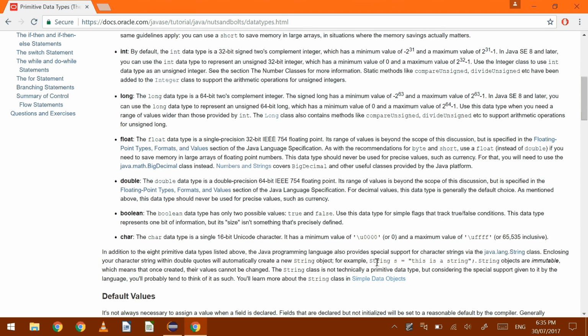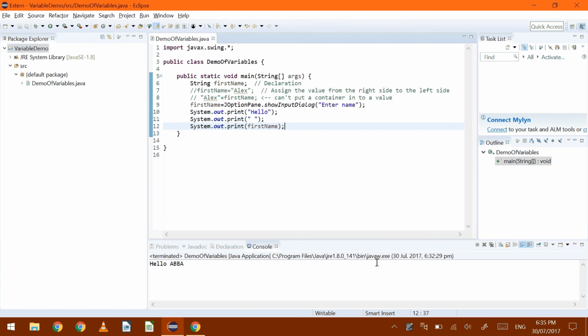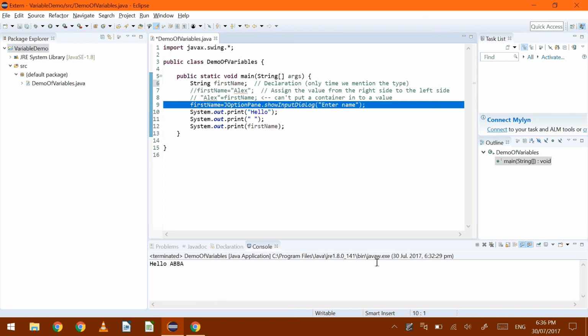So anyway, the way a variable is created is like this. It doesn't matter what type of data it is, you need to declare it. The declaration is the place where we mention the data type. So declaration is the only time we mention the type. You'll see that when I used firstName to print it, or when I used firstName to put a value into it, I never said anything about a string. I didn't use the word string anytime after declaring the variable.